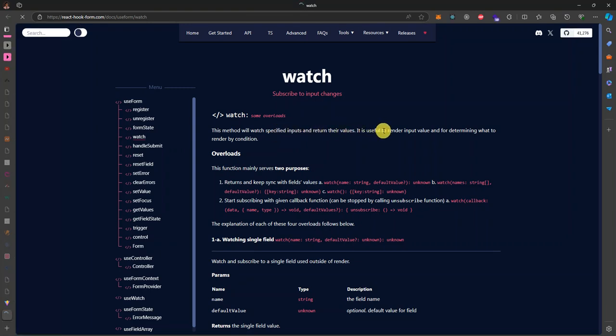As you can see, it is useful to render input values and to determine whatever stuff is like that. So this function mainly serves two purposes: return and keep in sync with the field value, and start subscribing with a given callback function, because that's what we need. Anytime you type something inside the box, we want to watch it. Once that thing changes, we want to run a particular function. And what do we want to run? We want to sync the value you type to our stuff.